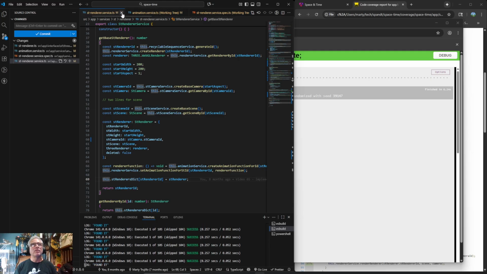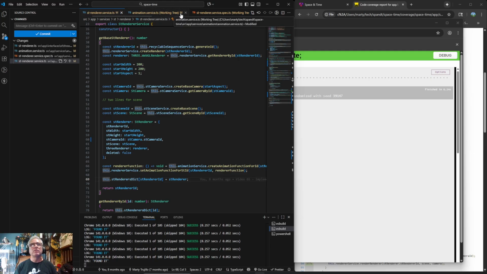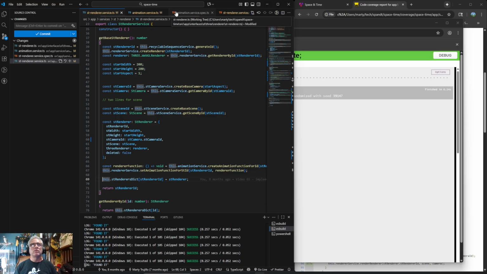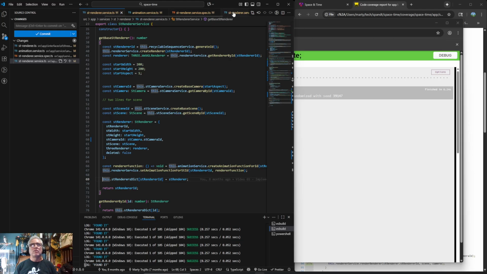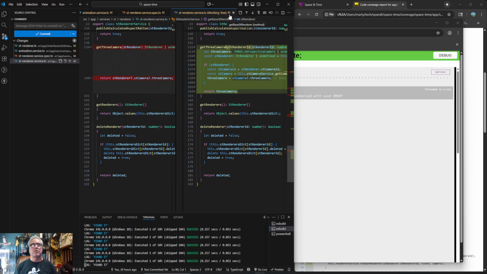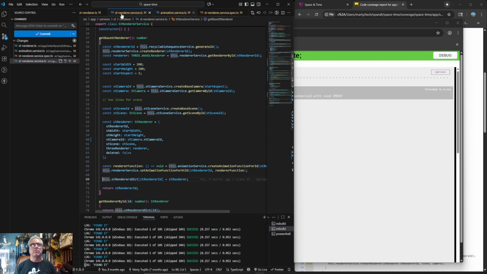Okay, I want to get rid of all these working trees. Okay, so all of the, yeah, there's nothing going on in there. So right now I'm a bit confused. I'm trying to get my head straight.